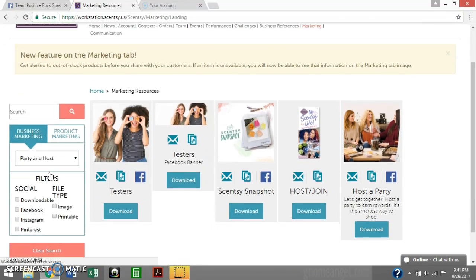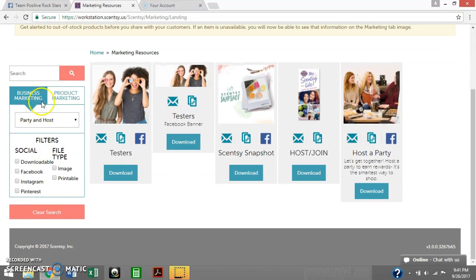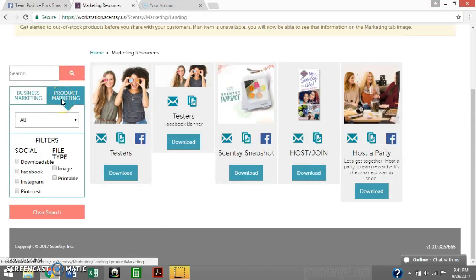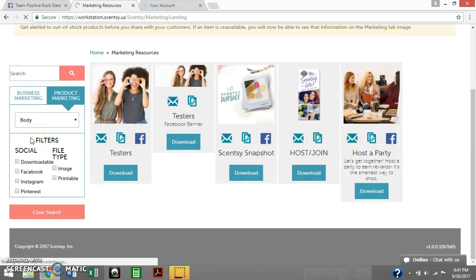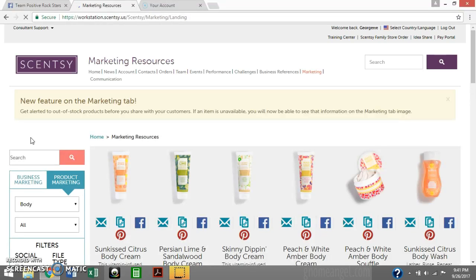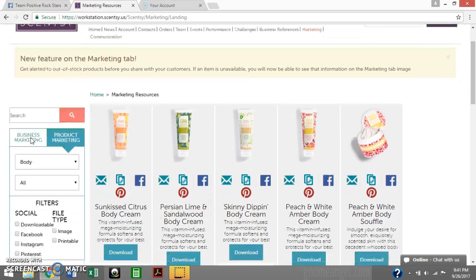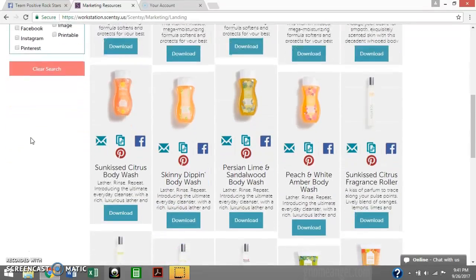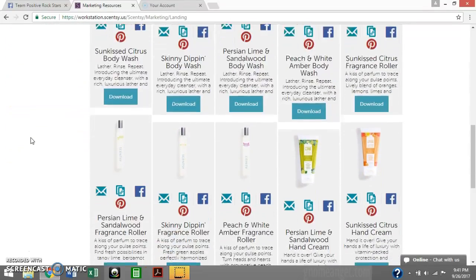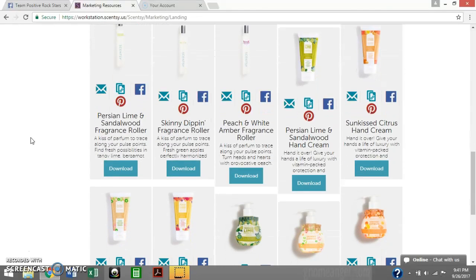So party and host. It gives you different photos for that. If you want to do product marketing, it breaks it down into your different categories. So Bodi is pretty new. Say I want to look up some marketing on that. It's going to give you different pictures that you can use. So why sit there and try to hunt it down when Scentsy takes the time to actually make it and put it in our workstation for us?